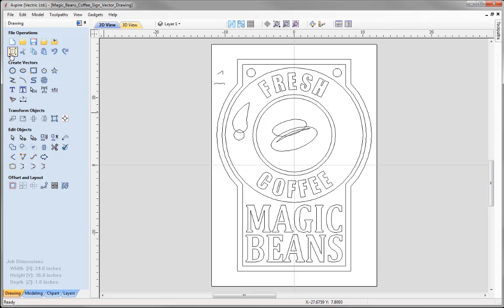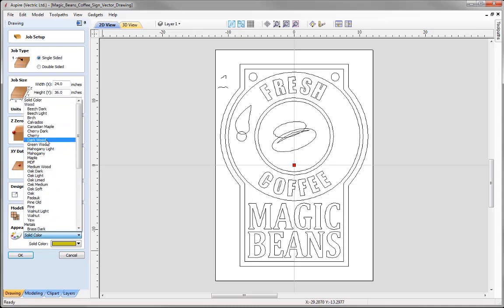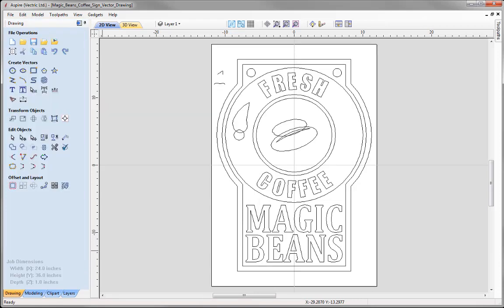Now I'd just like to check my job setup, so I'm going to go to the job setup icon here, and in particular I'm focusing on the modelling resolution and the appearance. Now what I'd like to do is apply quite a high modelling resolution there, so I apply more pixels to my space so I get a good quality model. Appearance, I'm going to change that to Canadian Maple, and we could go ahead and press OK.